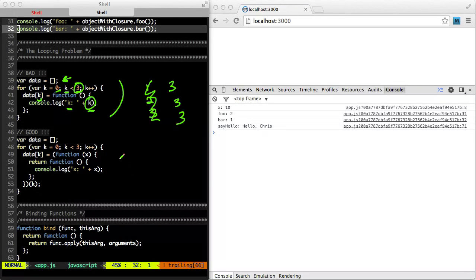We can take advantage of the idea of closures and scope to make sure that the correct value of k gets bound to this function. This will make a lot more sense when we get into the details of scope and closures.